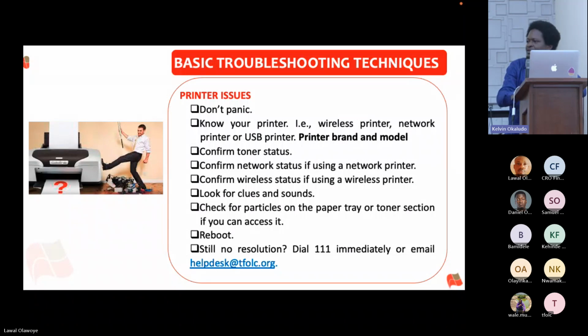Either your system is not registered, or the network that you are on is not the network the printer is on. And check for particles in. Okay, this is printing issues.